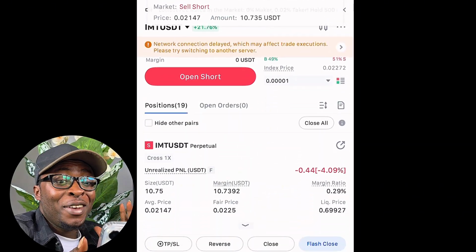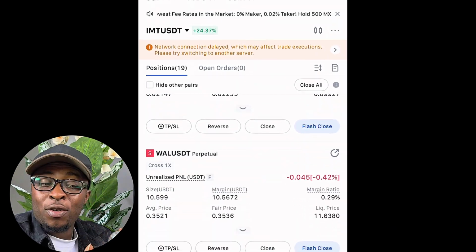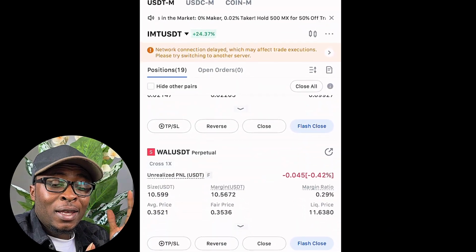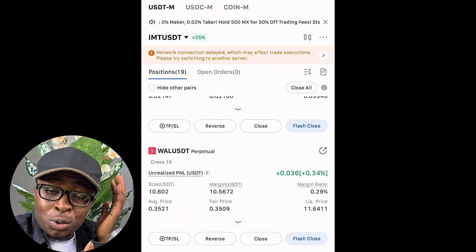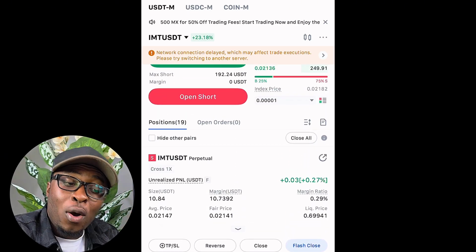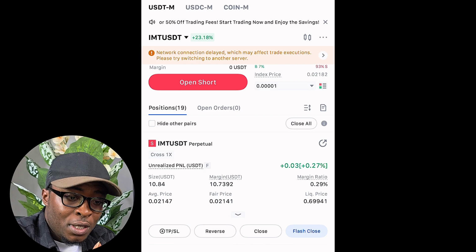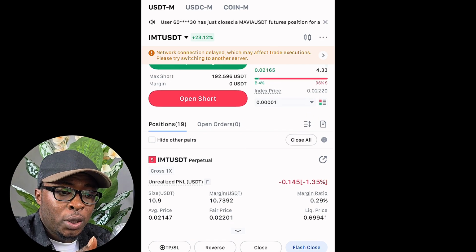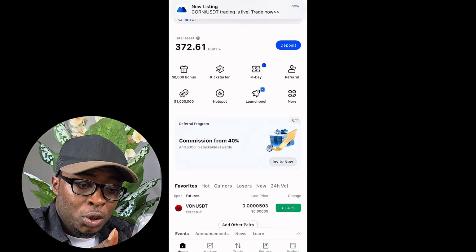So if you are new to this, it's going to be kind of complicated, and if you don't have someone to show you how to navigate like this, it's going to be complicated and you will just get lost, man. Yeah, so this is how simple it is to open your trade, and you can see our trading volume.